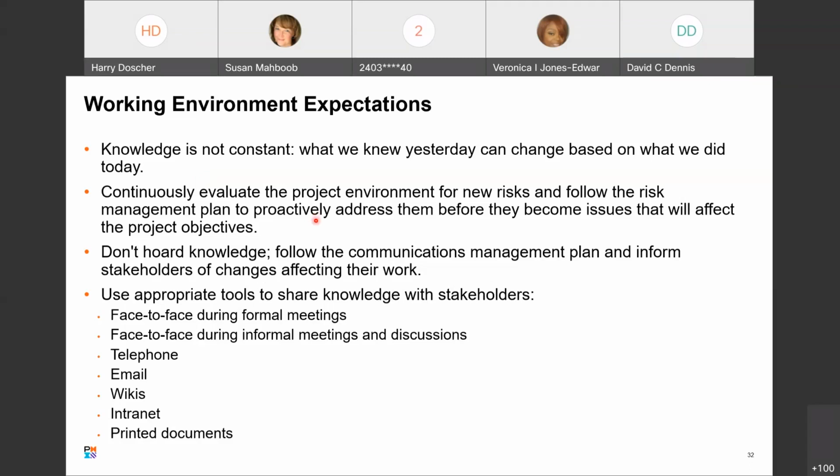And then continuously evaluate the project environment for new risks and follow the risk management process to proactively address them before they become issues that will affect the project objectives. So remember, risks can be positive or negative. You want to evaluate the project environment, identify any new risks, and then try to proactively address them before they become issues. And remember, an issue is always negative.